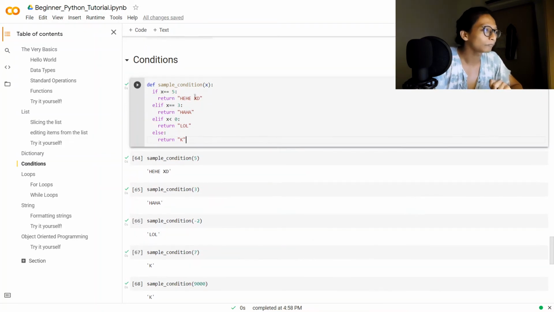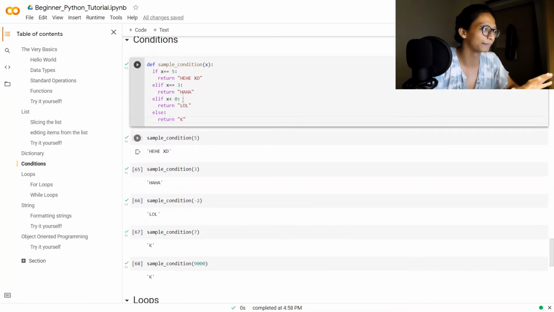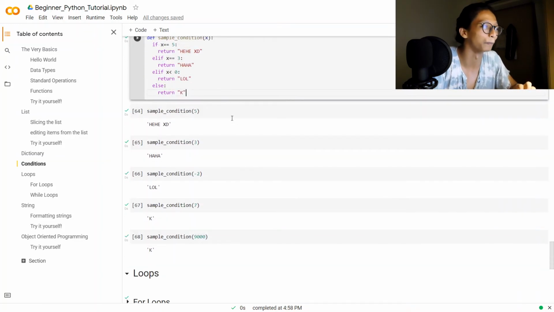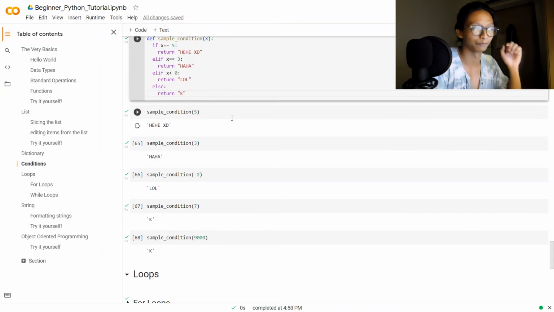So these are the conditions that we have. It's just if, elif, and else. Now I wonder if this is a good example or not, but if you're still not sure, leave it down in the comments.